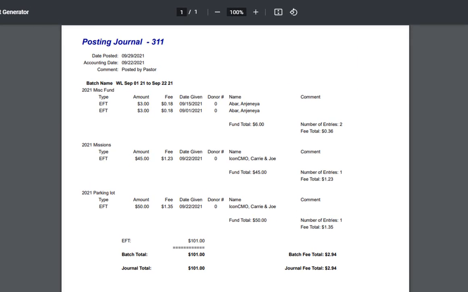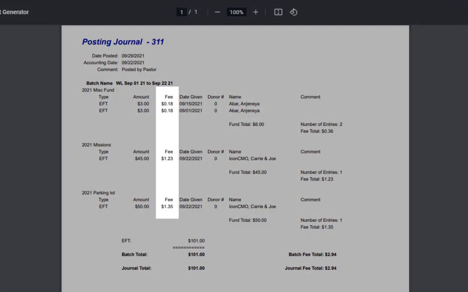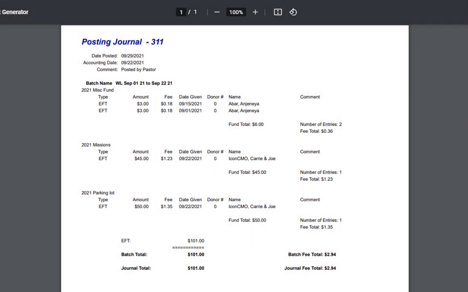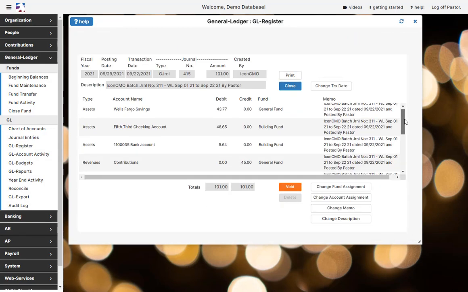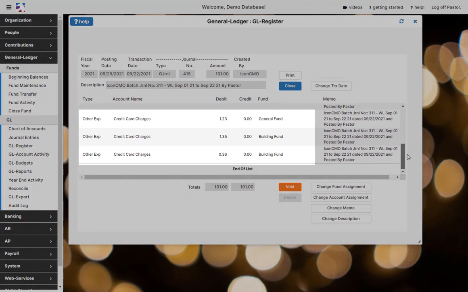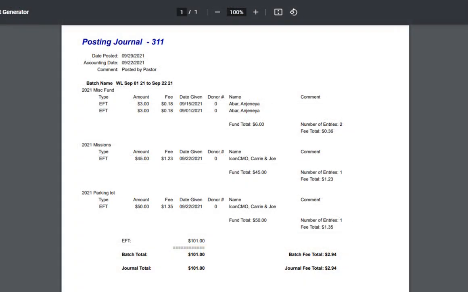If you use the accounting side of IconCMO, it will create a journal entry in your GL register to record the deposit. Any transaction fees will also be tracked automatically for you, and that will show in the fee column. The journal entries that are made will add those fees to an expense account and subtract it from the deposit that you see in your bank account, while the donor still gets full credit for their whole contribution.